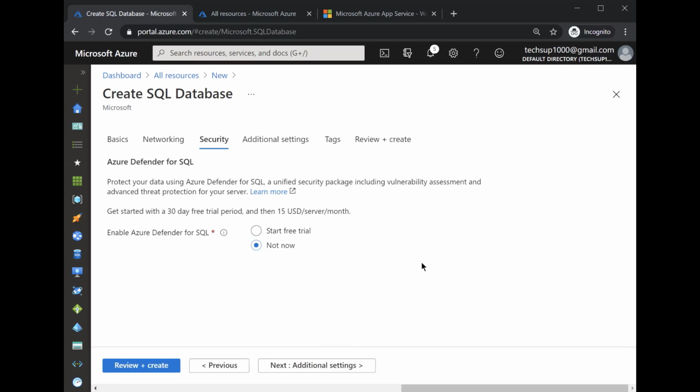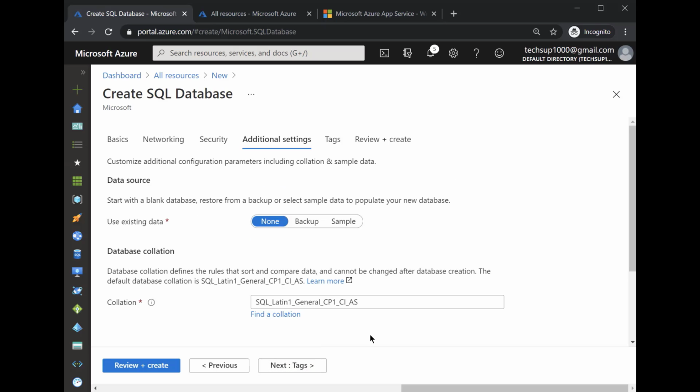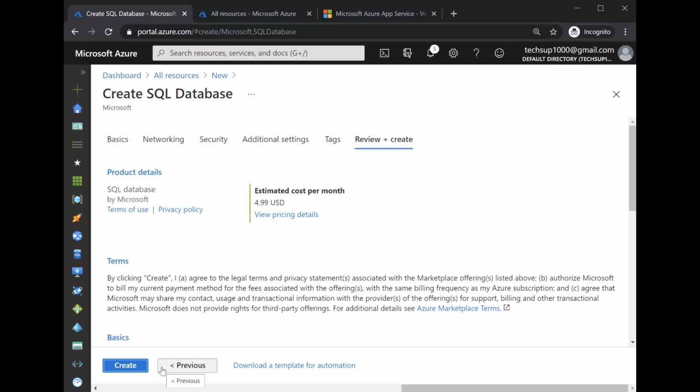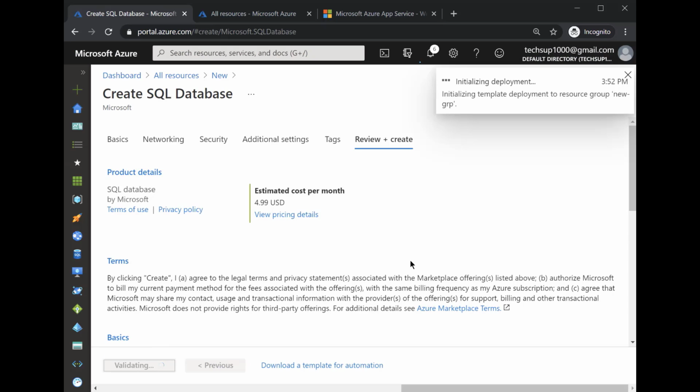I'll go on to next for security. I won't do anything. I'll go on to additional settings. I won't do anything. I'll go to tags. I'll go on to review and create. And let me go ahead and hit on create.